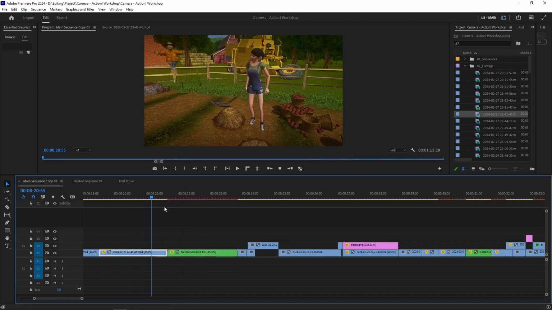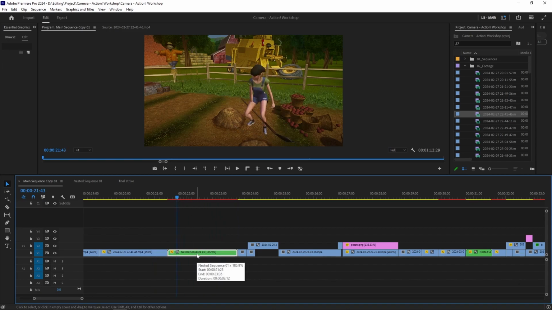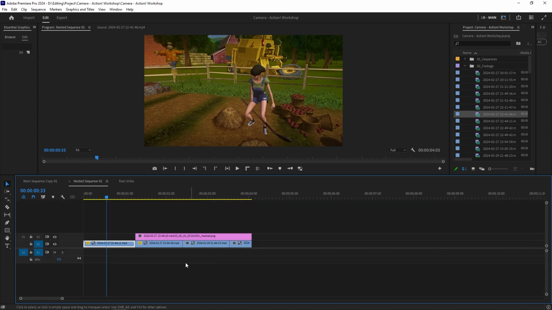So you can see that this portion of the timeline is in green, and this is called a nested sequence. If you have worked in Photoshop, you know that you can place several layers into one folder. So nesting a sequence is basically the equivalent of that. If I just double click on it, we'll be able to see each particular piece of footage that I have placed in here.